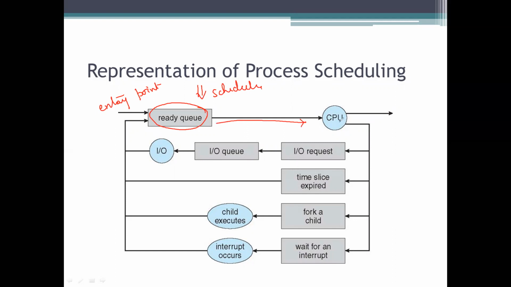Now the CPU analyzes the code. If the instruction should be executed by the ALU or control unit, then the CPU will execute that instruction. And if the instruction is associated with some IO operation, for example, if the instruction is like printf or scanf, then in this case the CPU sends those processes to the waiting state to perform the IO operation. Fine. So from the CPU, a process can jump to the waiting state to perform the IO operation.